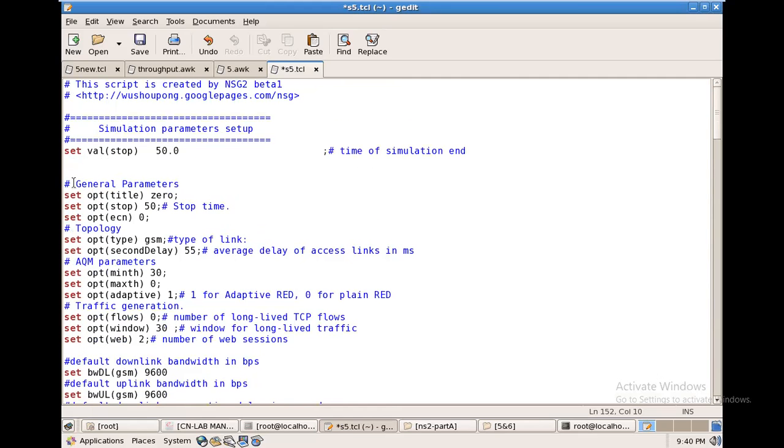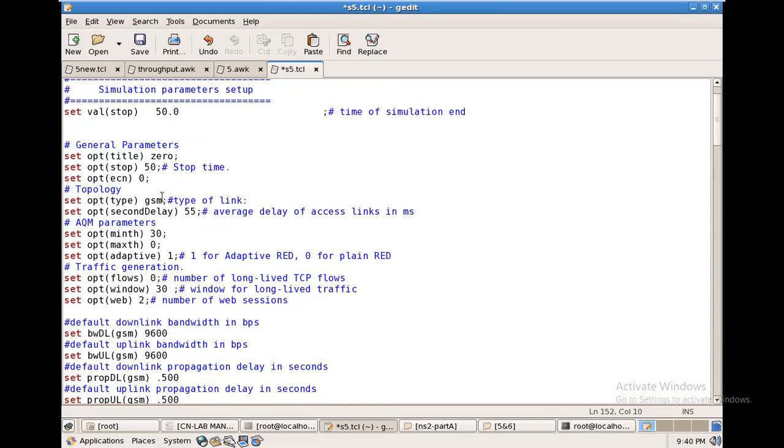The first modifications globally, we have general parameters and link parameters. So I'll send the document. General parameters, to set the option type, start and stop time. Then regarding the topology, it is a GSM. This is very important. And you have to represent the average delay, access length. Then what is the threshold? So what is ECN? ECN means explicit congestion notification. Okay. So what is AQM? AQM represents active queue management. Here we set the threshold, minimum threshold, maximum threshold.